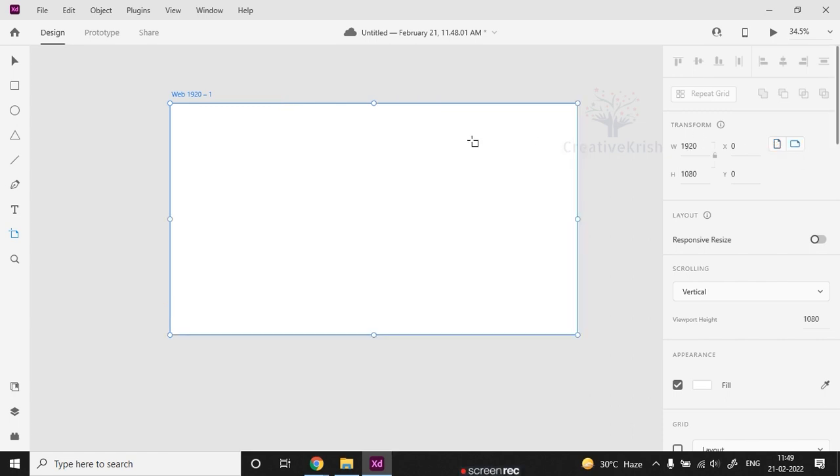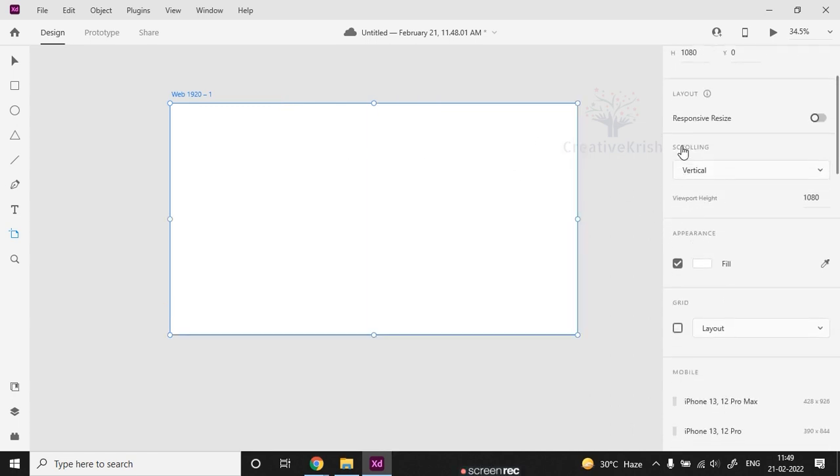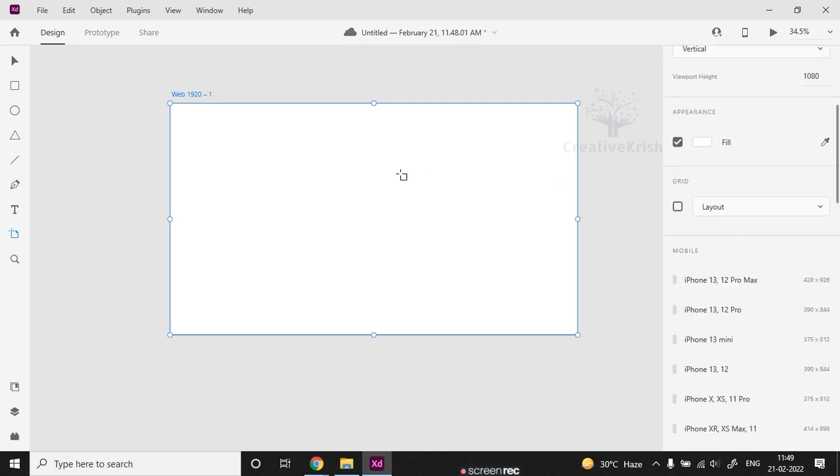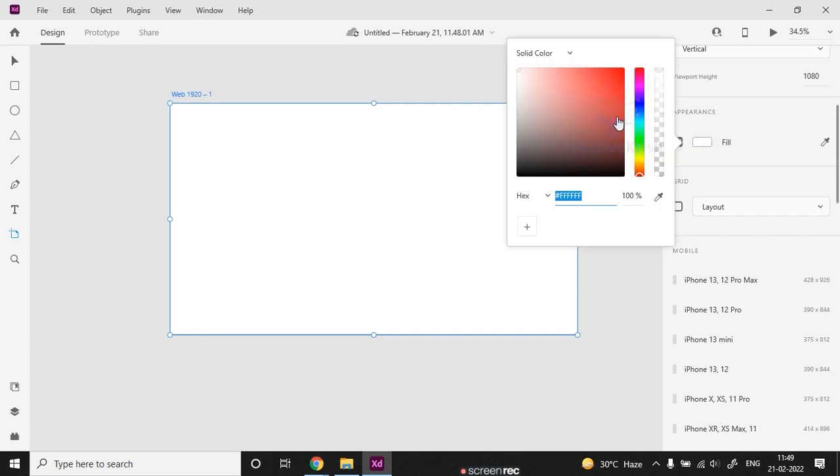Now the next one here is whether you want to make the design responsive resize or not. By default it's in off mode, and if you want, you can turn on this button. Now appearance is the artboard color, white by default here, and if you want to change the color from white to some different color, you can use this one, right? White is the default color.